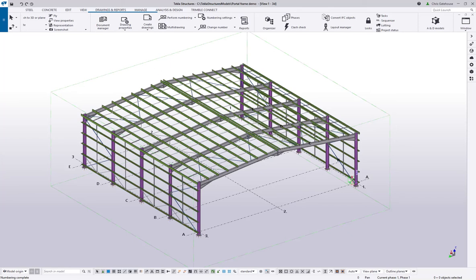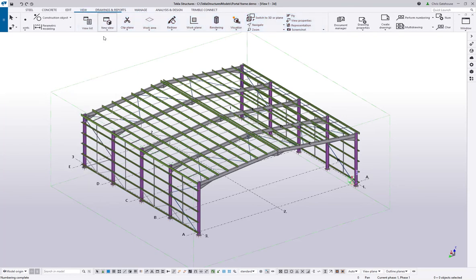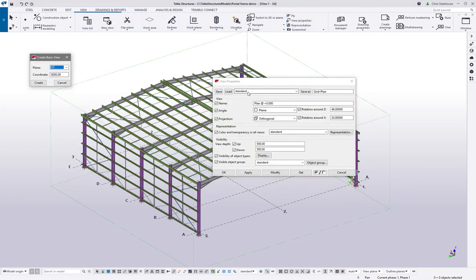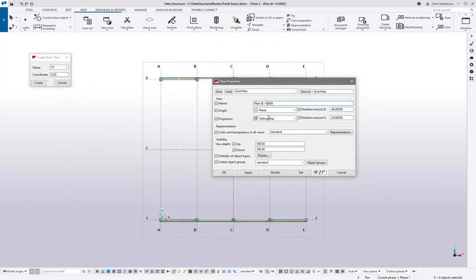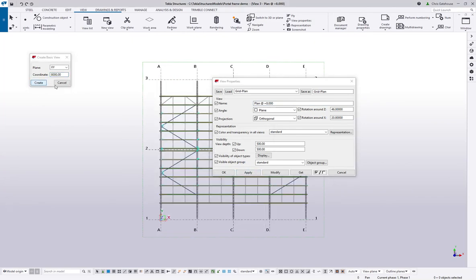And so we're going to have a look at creating some GAs now that we've done that. First thing I need to do is create a couple of views, namely plan views. So we'll go to our views tab and create a couple of basic views. The first one I want to create is a foundation plan, so a plan at 0. So let's create that. And a roof plan at 8 meters. So let's create that one. Apply that, create that one.